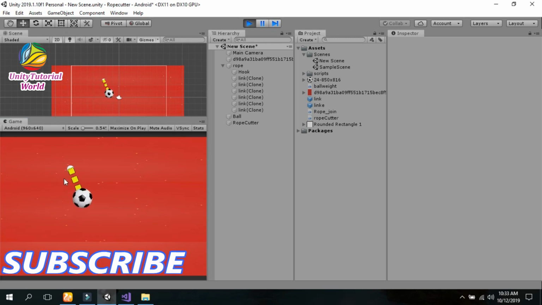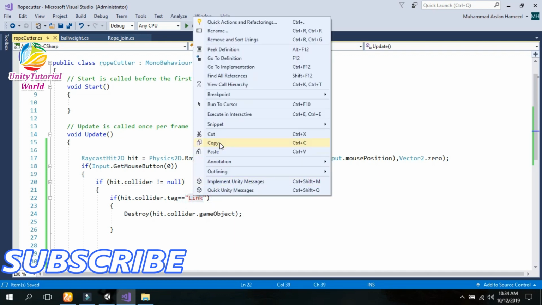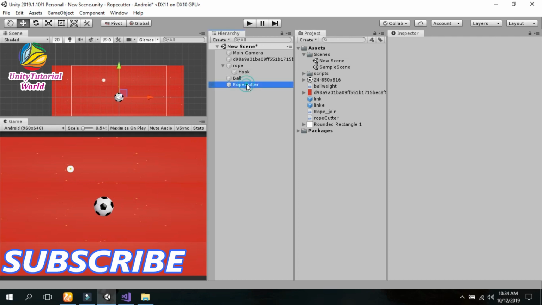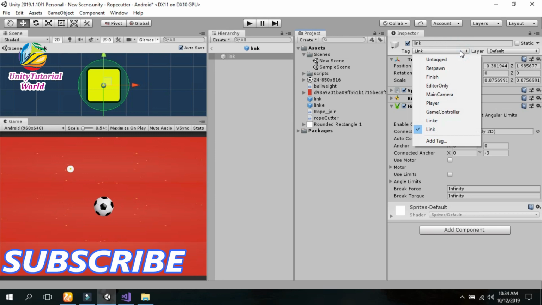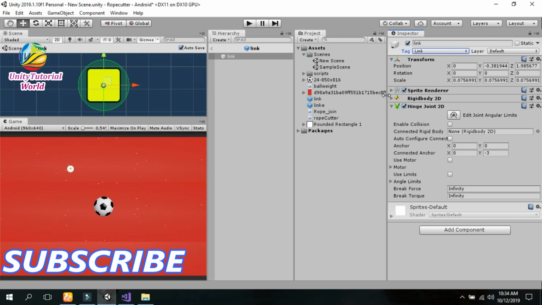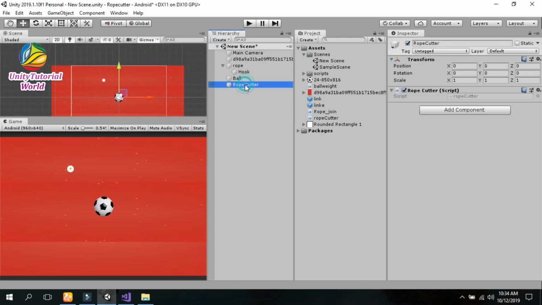Now you see that when I click it's not working. Maybe an issue of tag. We should copy this and give the same tag to our link prefab. So the tag is okay.